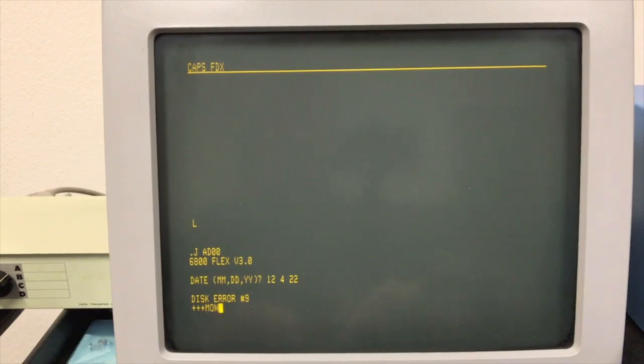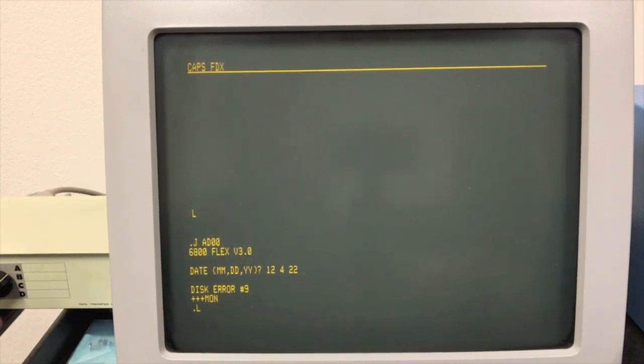All right, so to get that program in here, I'm going to use the same technique. I'll do a load, switch to B. I'm going to go over to the 6800 and send newDisk.